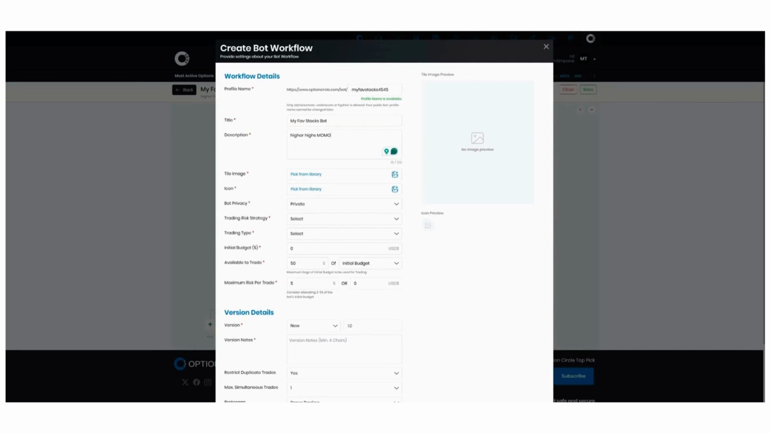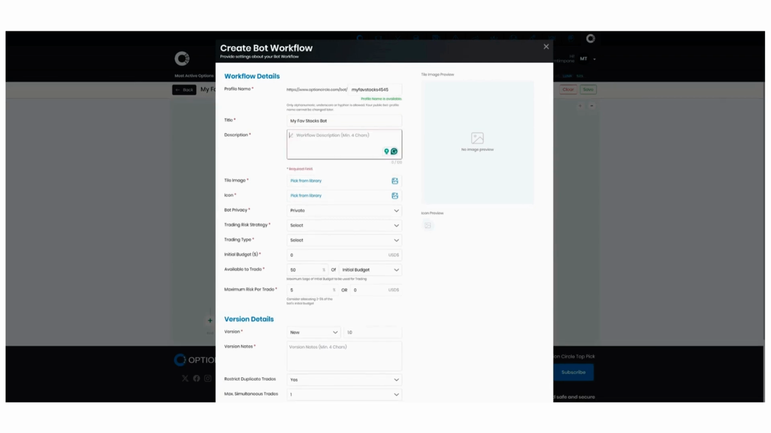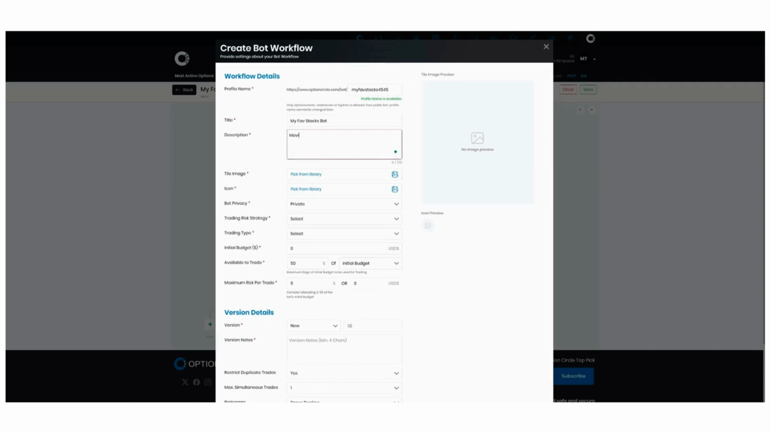And here in the description, I had already started filling it out, but let's just look at it here and rewrite that. Moving average cross with higher highs momentum, and we'll just call it Momo. There you go. And the reason why you want to have a description is, A, if you have multiple bots running, you want to know what bot is doing what, and it just gives you a brief overview. Secondly, if you do license this bot out into the community, they're going to want to have a general understanding of how this bot works.